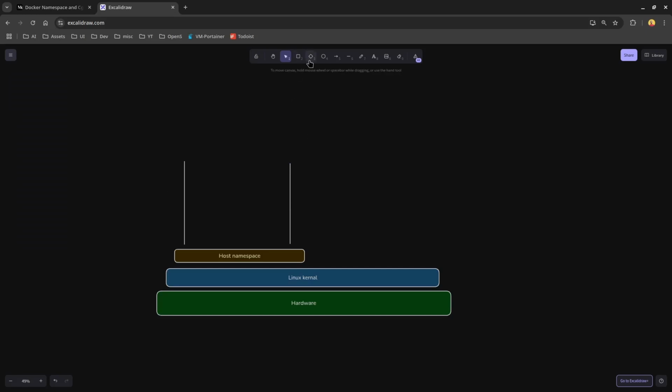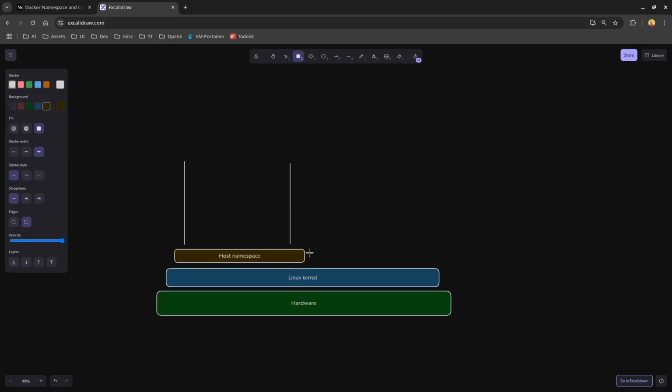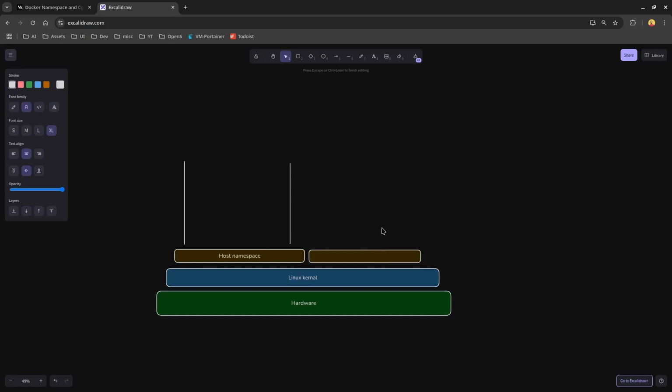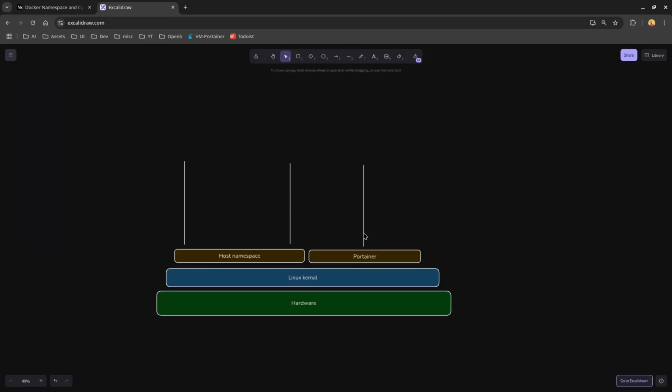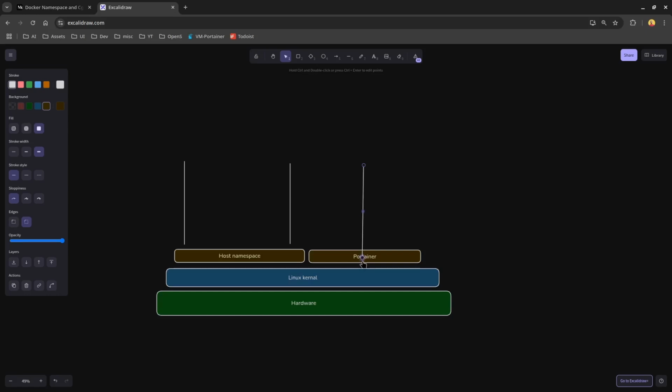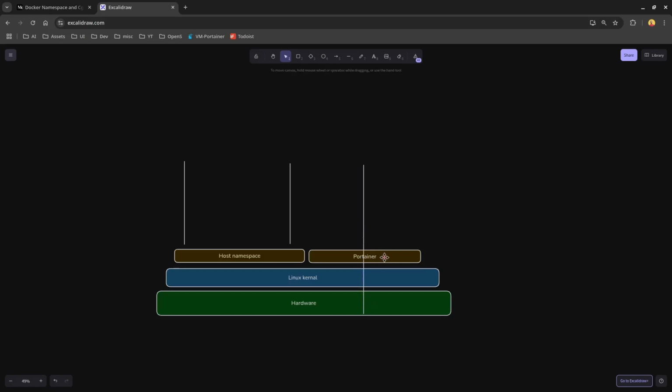Now when you create a container, Docker creates a separate namespace. We saw an example of Portainer. So let's say the container Portainer is running in the namespace of, let's say, portainer. This particular process of Portainer is running in the portainer namespace, but it is actually running on the same Linux kernel and same host machine, but it is only partitioned by namespaces so that no other processes can see it.